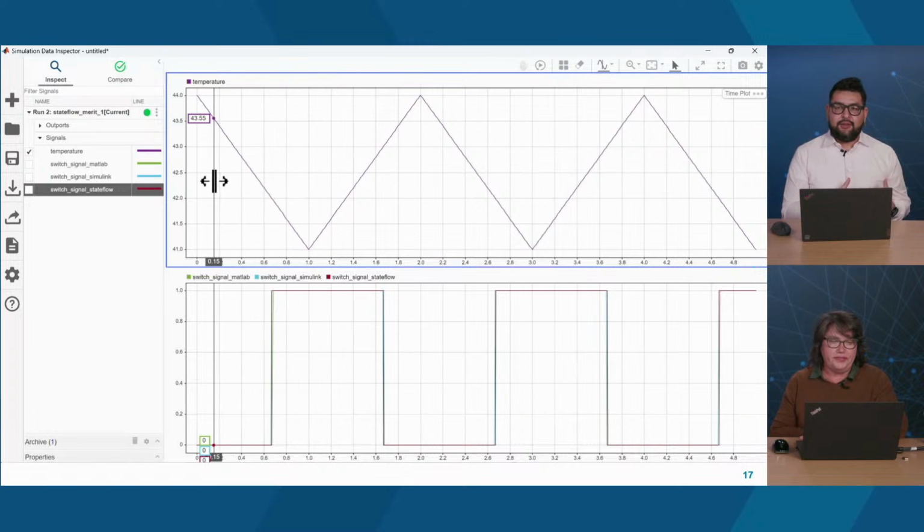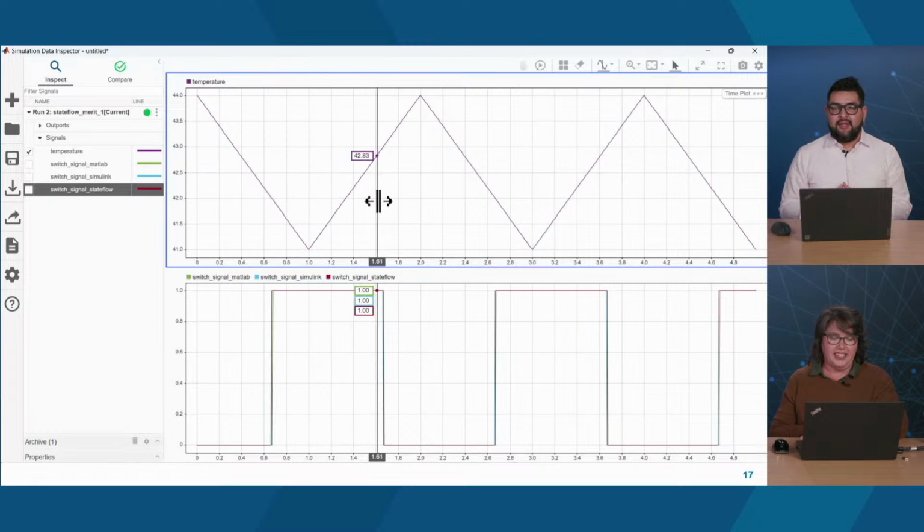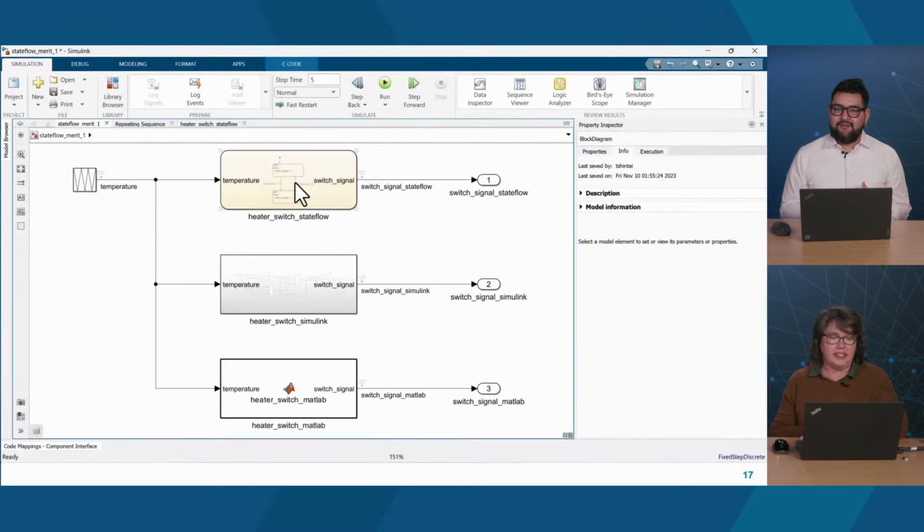They start at off when the temperature is high. And then, if we move the cursor a little bit, we will see that around the time that it hits 42 degrees, the switch is going to go on. Then it heats up again. And by the time it goes around 43 degrees, it will turn off once more. So now we know that they are all behaving the same way.